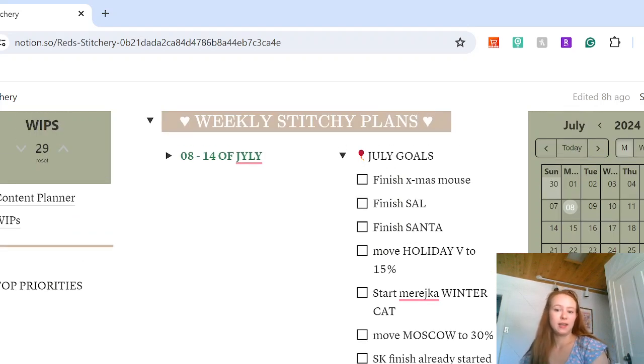As you can see, it is Christmas in July. All of these projects are winter related, except the SAL, but I literally have so little to do there that I just want to finish it and forget about it. But everything else is somehow Christmas or winter related. So right now I'm actively stitching my Christmas Mouse by Luca S, which brings us to this tab right here.